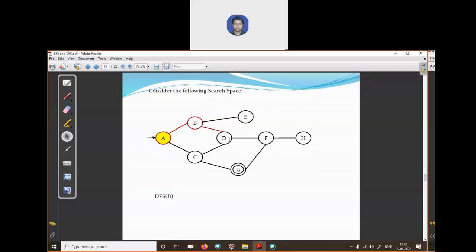You explore D, and from D there are again two possible paths, C or F. You can choose either C or F. Here it is choosing F. So it explores F, and from F again there are two paths, G and H, but it is selecting H. So it will explore H. From H there is no other state, so it will backtrack.